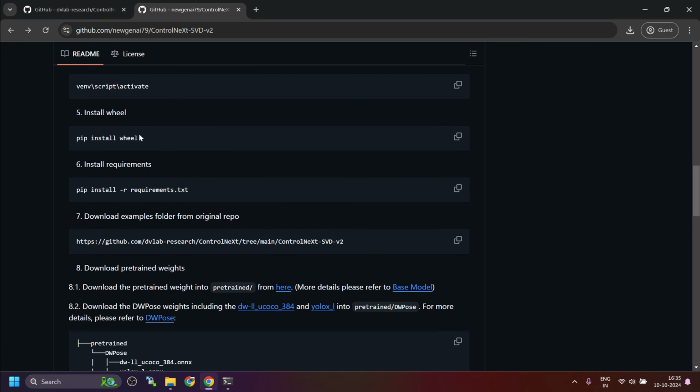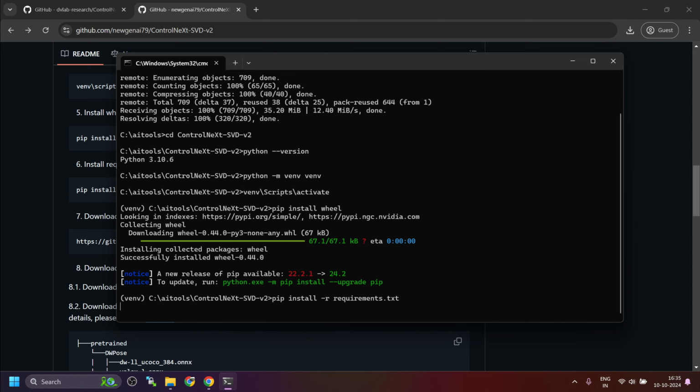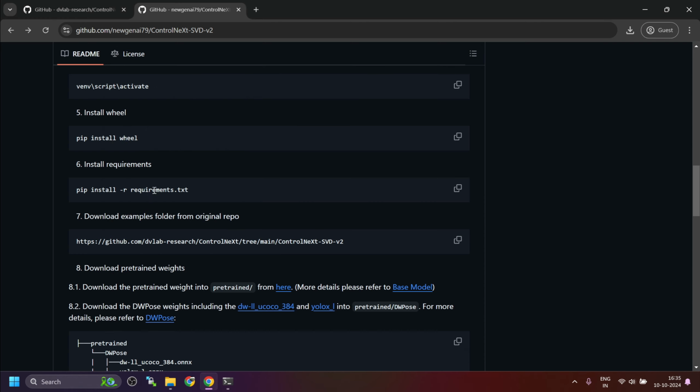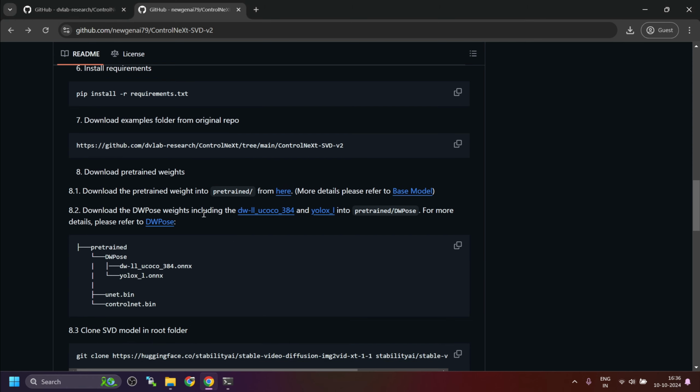Now, once this is installed, we will install the requirements. I made some changes in the requirements so that torch is installed with CUDA drivers. So copy paste the command mentioned in step 6 and press enter. Now, while the installation is in progress, let's download the weights.